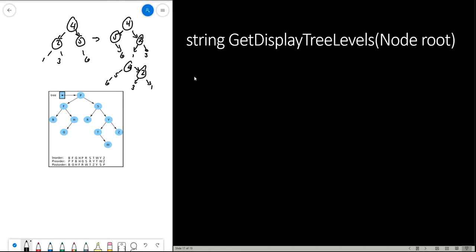So the next one, I'm not going to go into a lot of detail on this because this is a much more complex topic, and I'm going to let you investigate yourself. This one is called get display tree levels. Now we had get display tree, which displayed either an in-order, pre-order, or post-order version of our tree traversal, right? What get display tree levels does is it displays everything by level and ascending order.